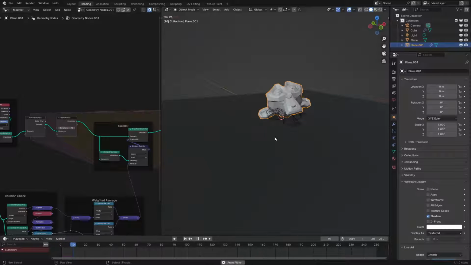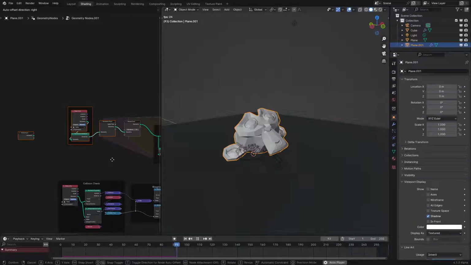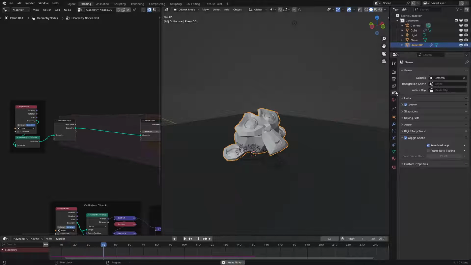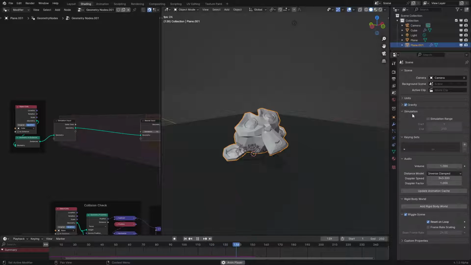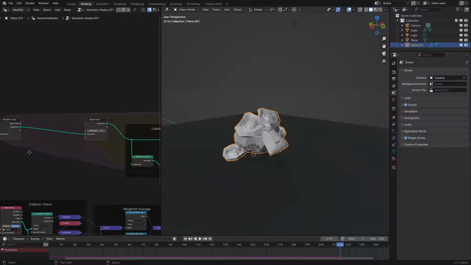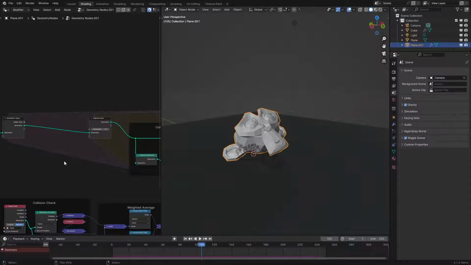Now I know with Blender's rigid body sims, they do 10 iterations per frame, but they also do 10 substeps. And you can see that in the rigid body world, or wait, which one is it? Simulation. In one of those, it shows the actual substeps, and you can change them. Is it here? No. Must be in there somewhere.